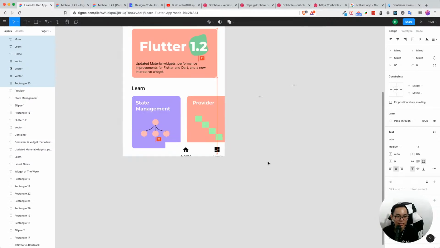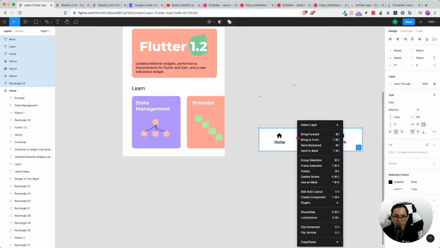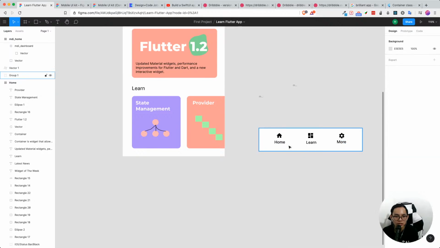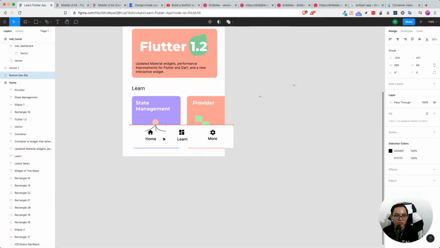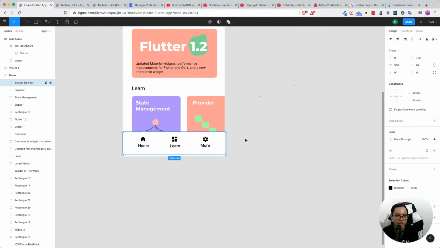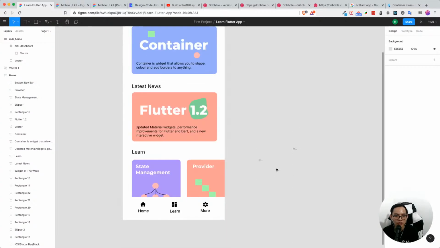Okay, something like that. Let me put this whole thing as a group selection. Then I'll name this group as bottom nav bar. So you have a bottom nav bar over here. It looks simple enough. Let me put it a little bit lower. Okay, so that's it, guys.